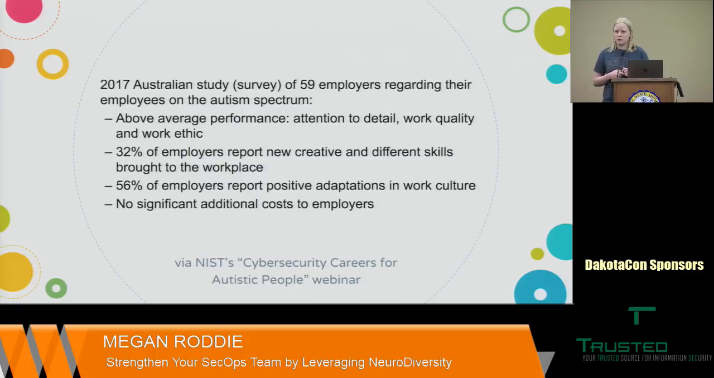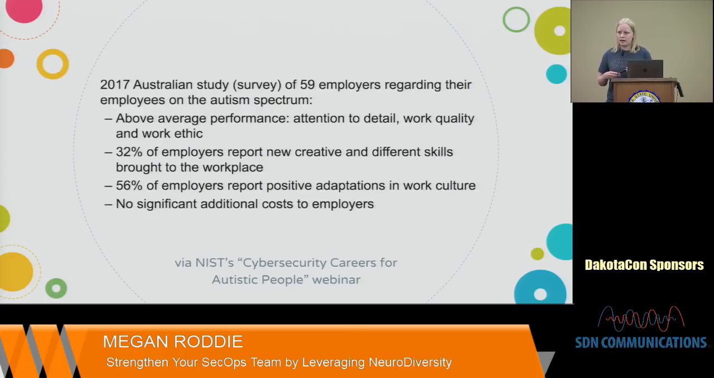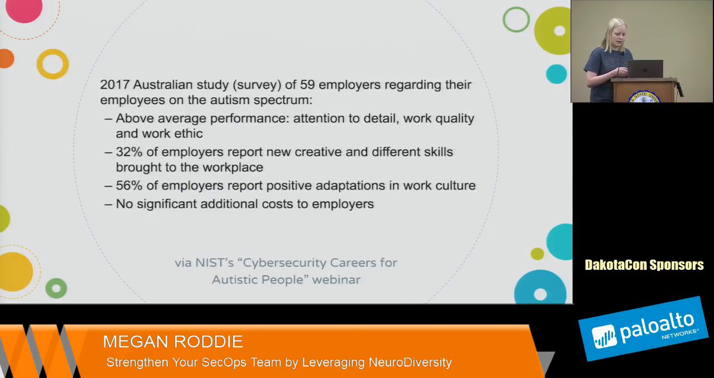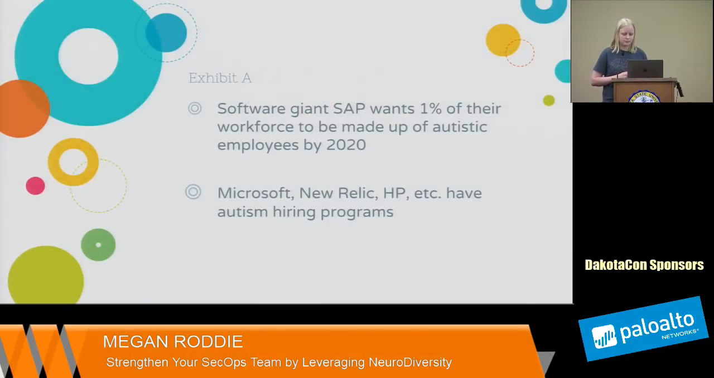The individuals were adjusting fine when given the right environment to thrive in, and there was no significant additional cost to the employers. That can be a stereotype. It's wrongly assumed that you're going to incur all these costs for all these adaptations and the things you have to do to follow ADA laws and all that, but they found that it's not really true, especially in the case of the autism spectrum.